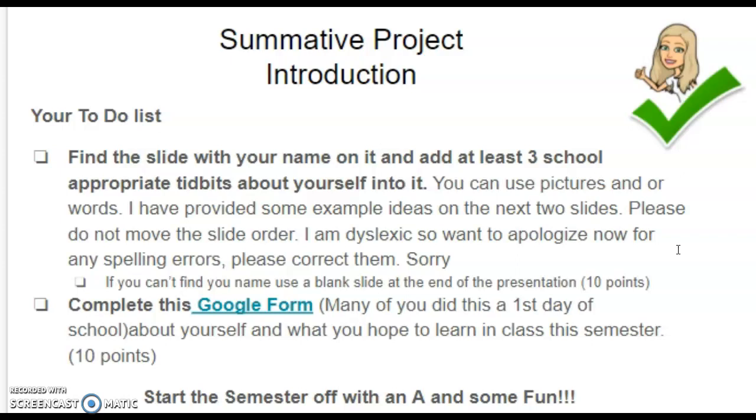So this project has 2 parts. One is creating your own slide, and the other one is to complete that Google form that I shared with you the first day of school. A bunch of you have already done this, so yay, you've already got that done. But you're going to use class time today to make your slide. Again, only making adjustments to your slide, making sure you add at least 3 school appropriate tidbits about yourself, and then completing the Google form. And again, many of you have already gotten this done.